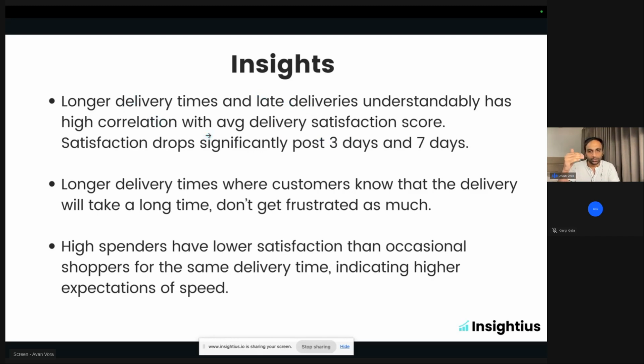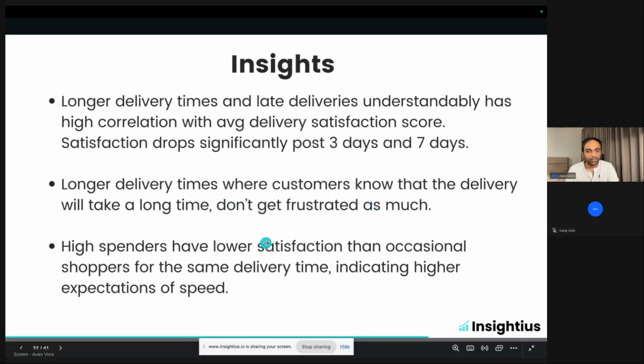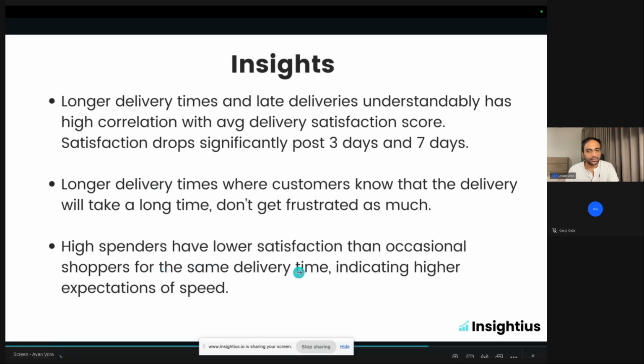3 days, 7 days, there's a huge drop off in score. That's what we saw in the first chart. Not very interesting. But two things were interesting. Longer delivery times, where customers know that the delivery will take a long time, they don't get frustrated as much, right? That's what we saw in the last chart. High spenders have lower satisfaction than occasional shoppers for the same delivery time, indicating higher expectations of speed. So you have 3 bullet points, 3 insights that you came to from the charts that you saw.